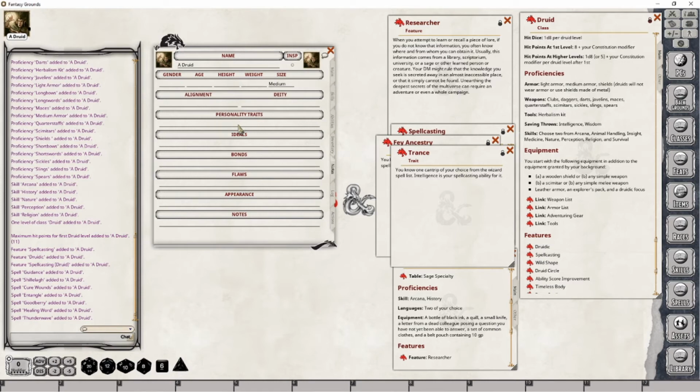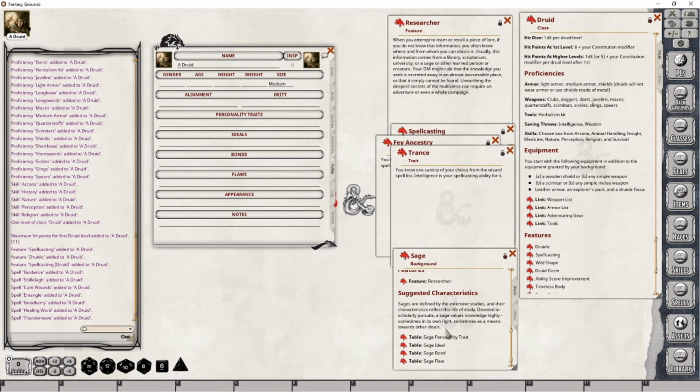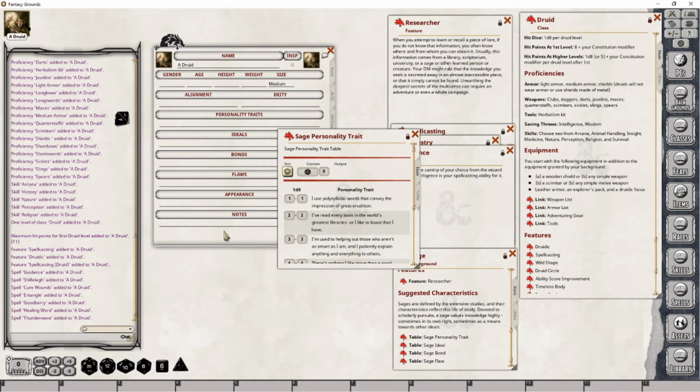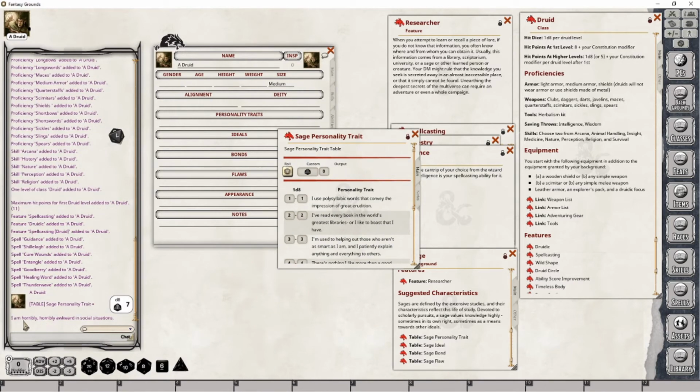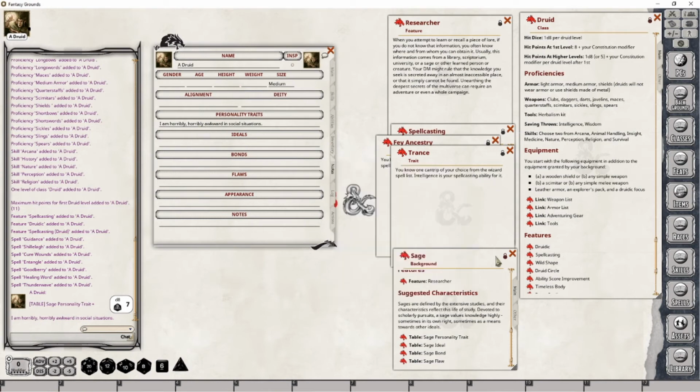Finally, these personality traits, ideals, bonds, and flaws, you can fill them in with whatever information that you want, but at the same time, your background page offers you the ability to make use of these tables here, if you will. And you can simply just pop them open, roll it, and if you like it, "I am horribly, horribly awkward in social situations." Wow, that sounds an awful lot like me. And just drop that into place. That's all you have to do. And all I did is I left-clicked and dragged it over into there.